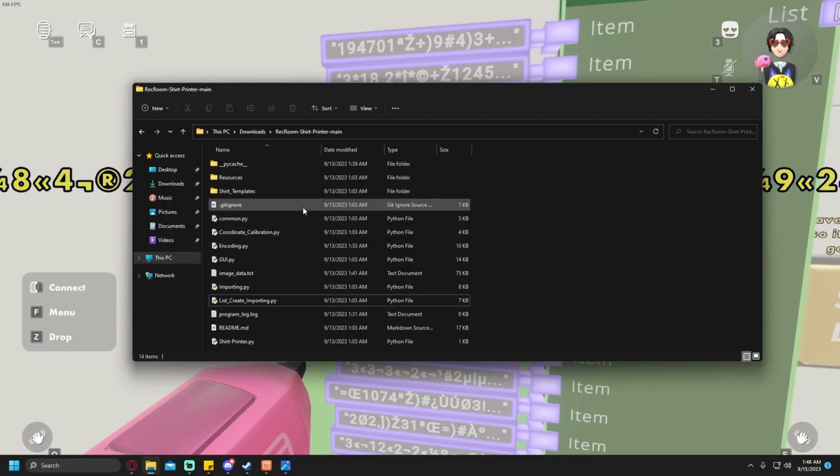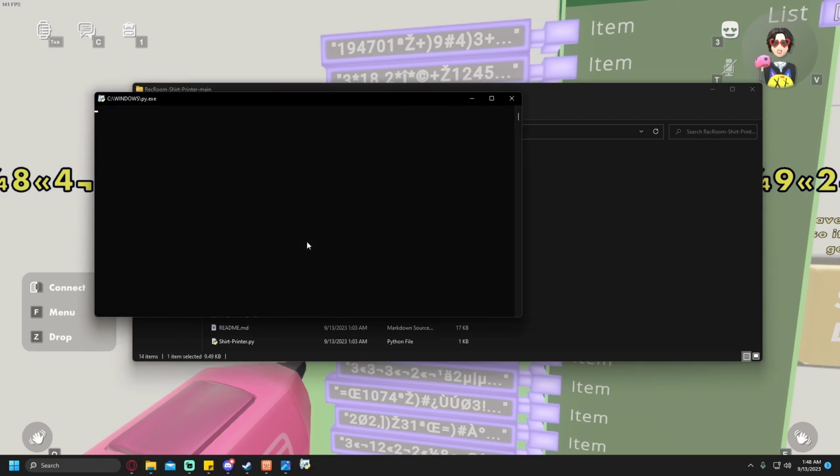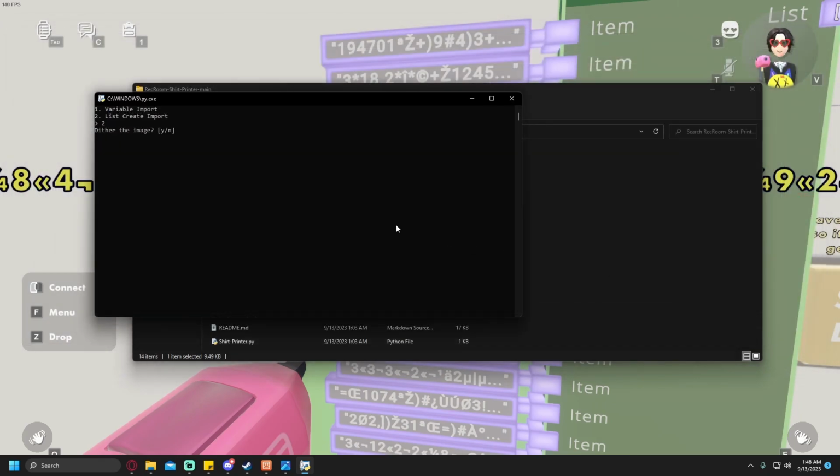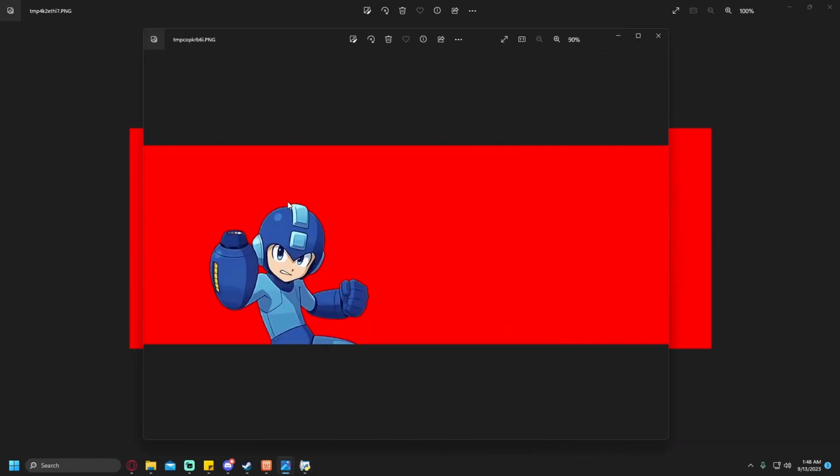You'll then want to go back into Recroom Show Printer Main, open up encoding, and click the importing method that we're using, which is list create import. So load to, enter, open your image that you were importing, and select whether or not you dithered it, which I didn't, so no. And here we go.